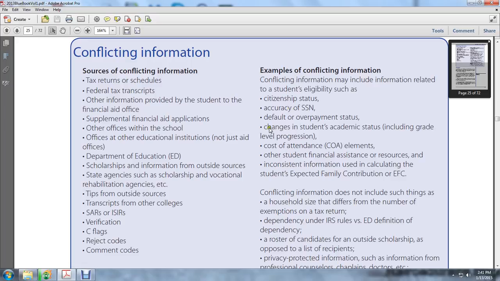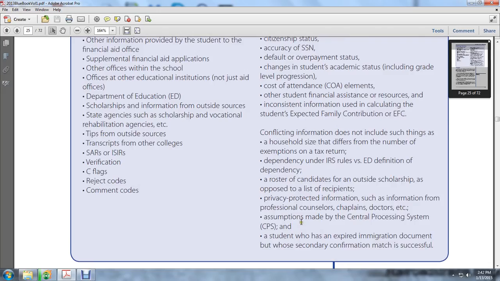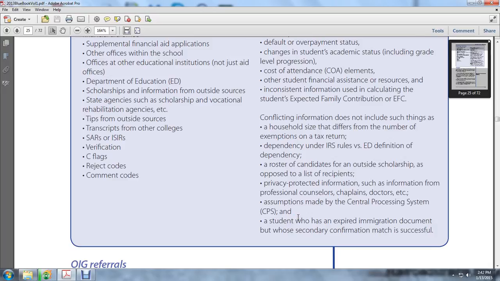The EFC and conflicting information does not include things such as a household size that differs from the number of exemptions on tax returns, or dependency under IRS rules versus the Department of Education's definition of dependency. It also excludes the list of recipients of outside scholarships, and privacy-protected information such as information from professional counselors, chaplains, and doctors. An assumption may be made if the Central Processing System, CPS, shows a student with immigration documentation whose secondary confirmation match is successful.